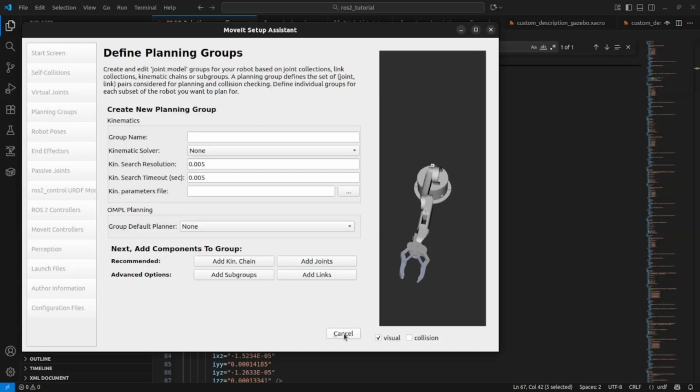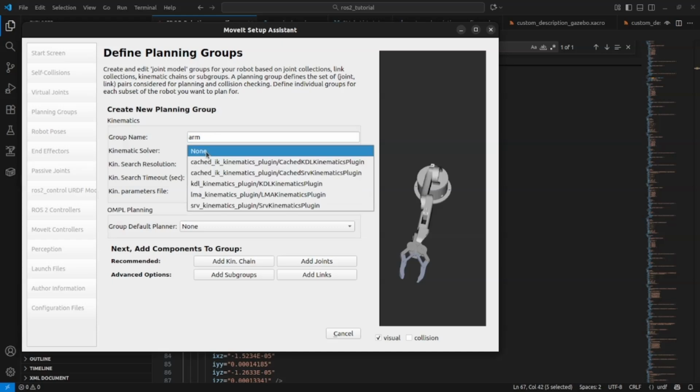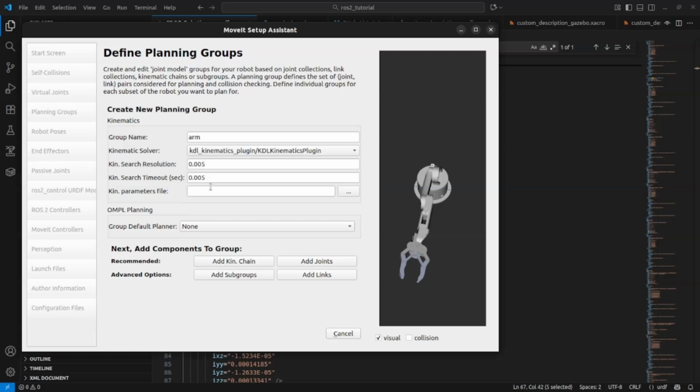Now we can add the planning group. Let's name the planning group as ARM. So first we're going to keep ARM as a planning group, and we're going to have a kinematic solver for that. So basically you have got several kinematics solver. You could go to the official website of MoveIt2 Setup Assistant, and you could look at what these kinematic solvers are. For instance, I'm going to select KDL kinematics plugin, and I'm going to keep the resolution and timeout as default, and there are no kinematic parameters files.